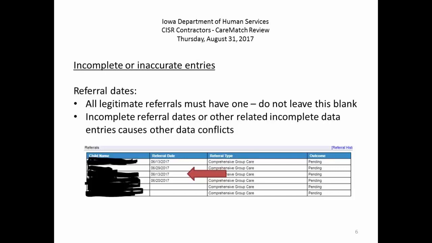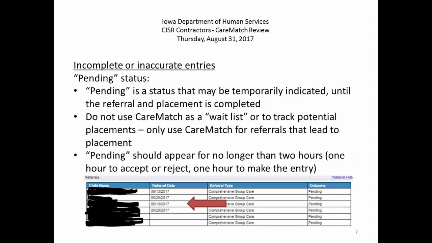Yeah, as Matt mentioned, there's a time frame on when you should get the information entered. Really, pending should not appear in any of our data here for more than 2 hours. That's the 1 hour whether you will accept or reject the referral, and then also after you've made that decision, you have another hour to make the actual entry. So we'd like you to make sure you go in there and make sure all that information aligns with each other.